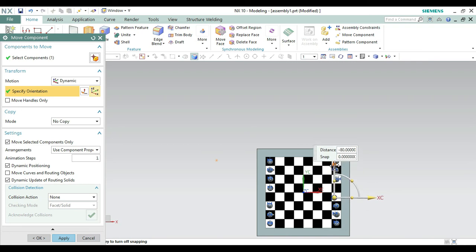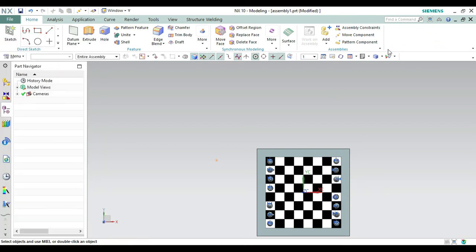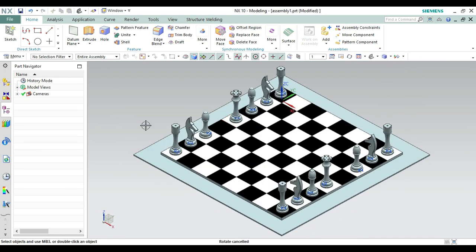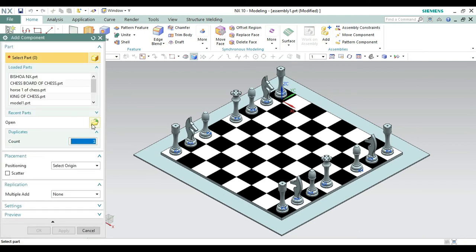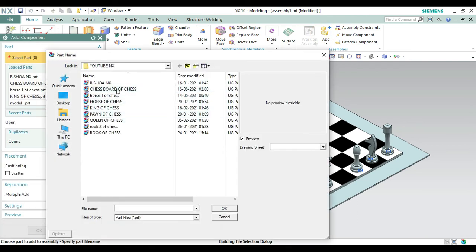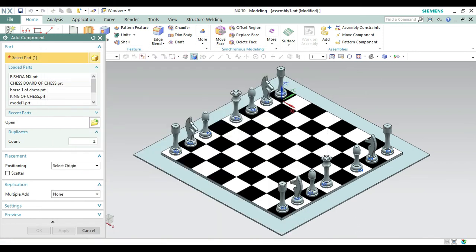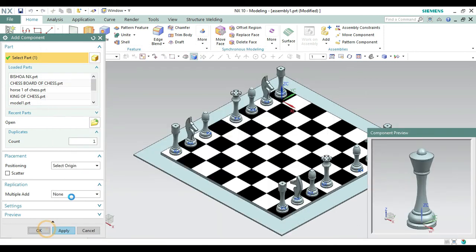Okay, then let's do it easily with this one. Okay, at the center. Okay, now make it okay from here. Again bring it to isometric view from here like this one. Now only one thing left, that is the queen. So again simply going on to the add command and then selecting this one, and now what we have to do is select the queen of chess. So it can be done easily as similar we have done. Make it okay.